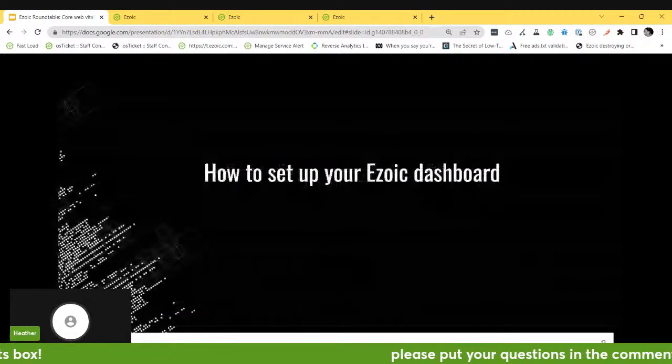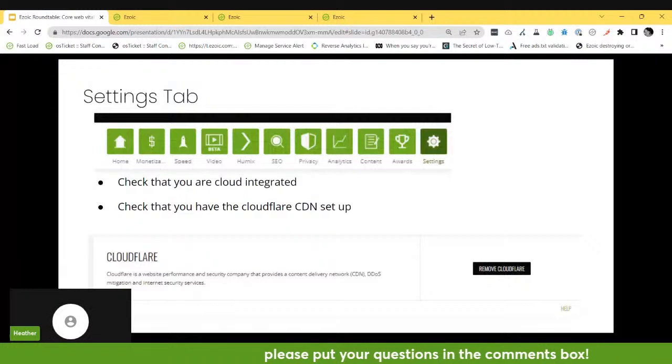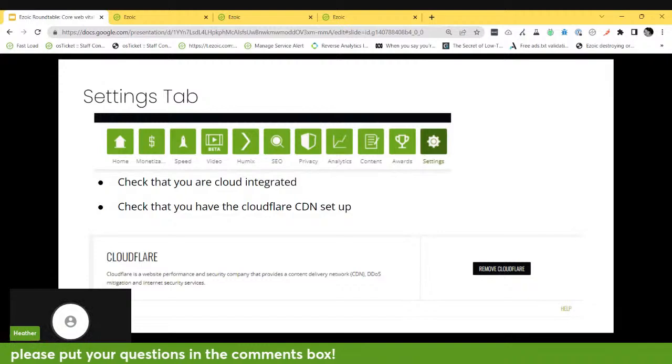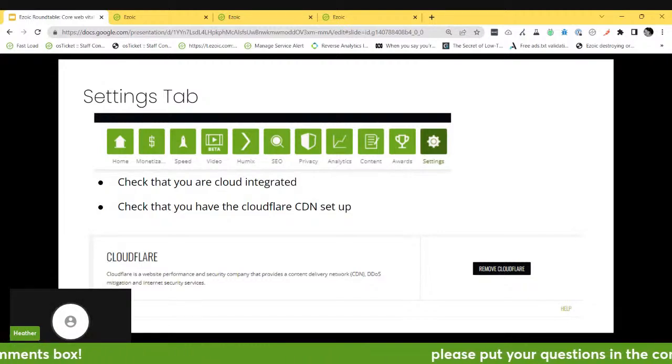So let's look at how to set up your Zoic dashboard. The first most important thing with this is to go to your settings tab, check that you are cloud integrated, check that you have the Cloudflare CDN set up.